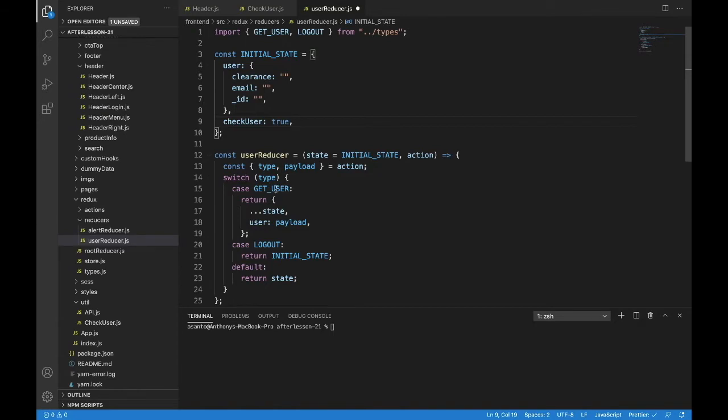Now, after the case of get user, which means we logged in or we signed up, we already have the user. So let's make that change here too. So the user is going to be the full payload. And now checkUser, since we already have it, we don't need to check anymore. So let's call it false here.